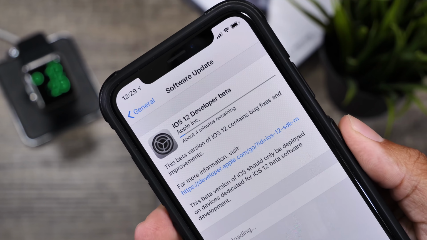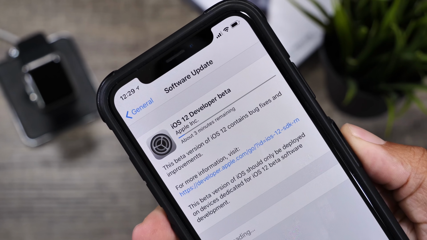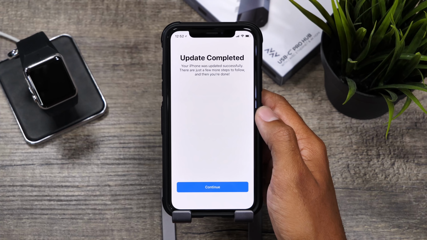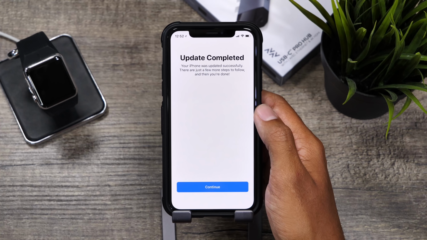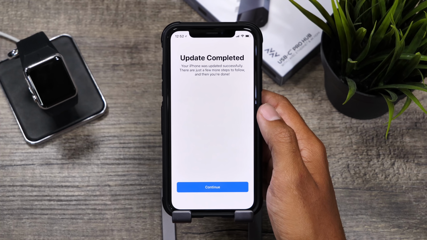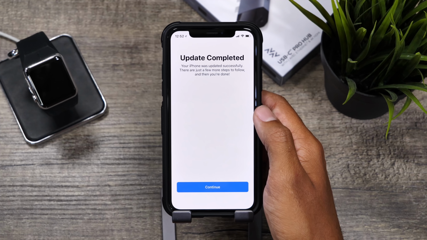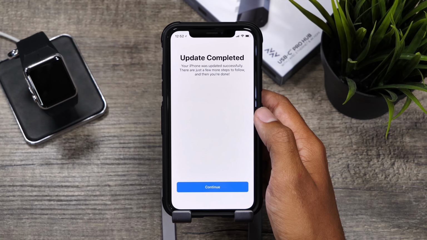Hey guys, it's Jeff, and today we updated to iOS 12, and as you can see, the update is completed now, so we'll just go through the update process and then show you a few new features that we are going to see in iOS 12, and then we'll have some more content coming to you later today featuring some other iOS 12 specific news.